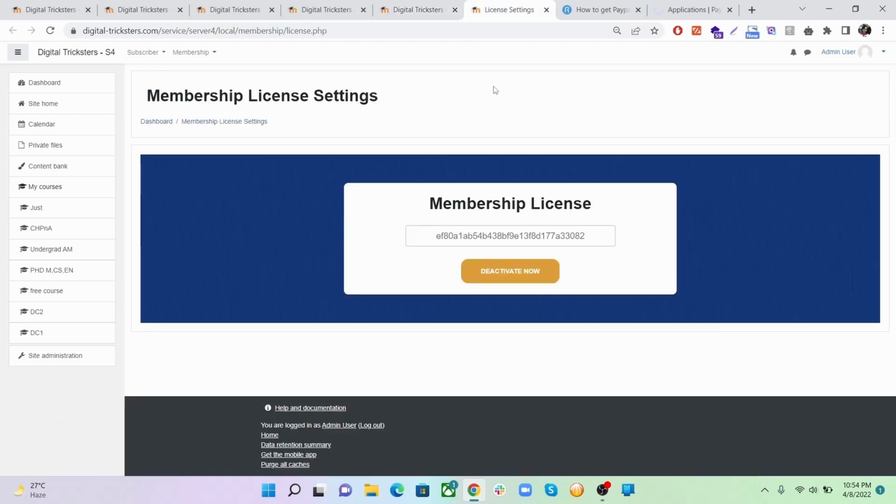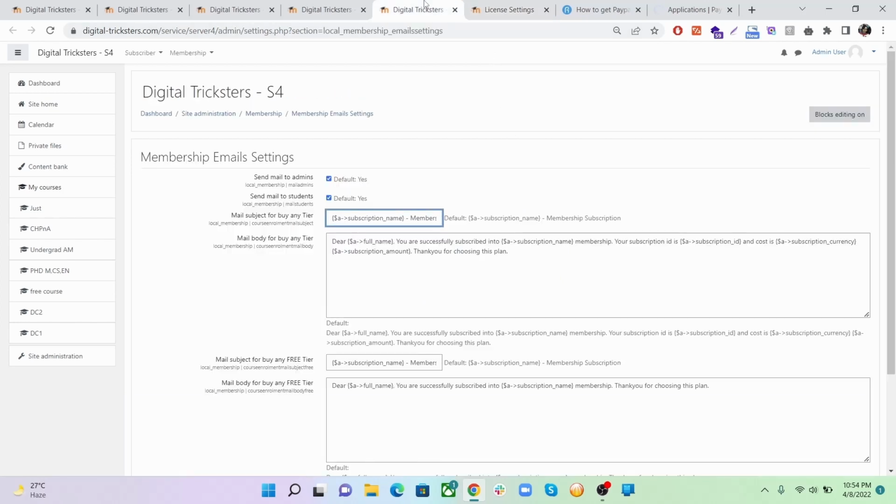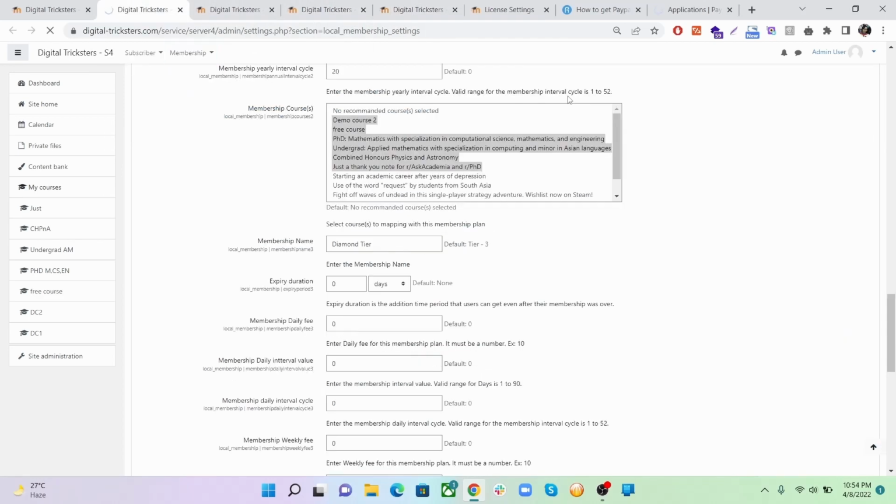And then there are the license settings. You just need to put the license key in there. So that's it.